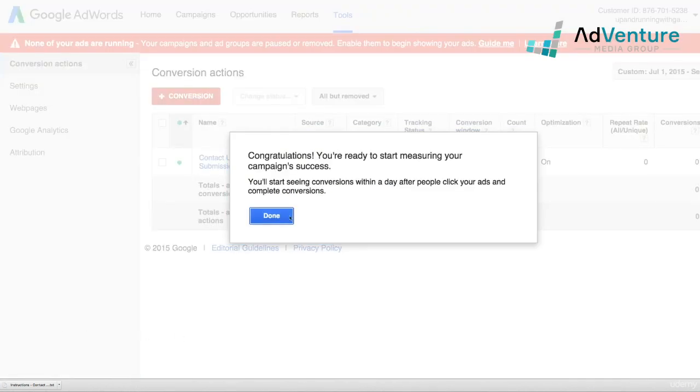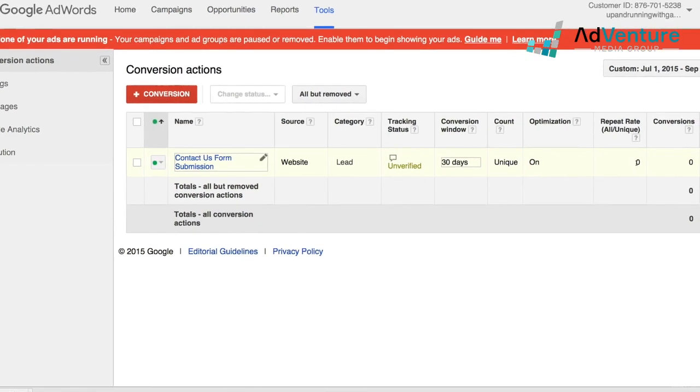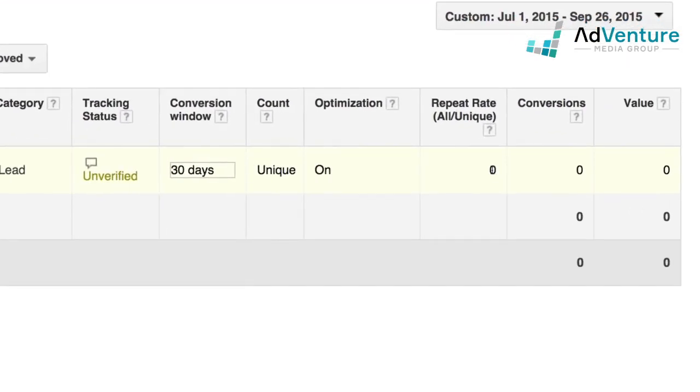Once we clicked done, we have our conversion report, where we have our name, the source, which is going to be our website, the category is lead, tracking status is unverified. Once we have one conversion that was registered in our account, this will change to verified, and Google will know that the tag is working properly. It shows us our conversion windows, it shows us how we're counting them, and then it'll show us the actual data: repeat rate, how many clicks came back for another time, clicked on an ad and converted again, conversions, and the conversion value.